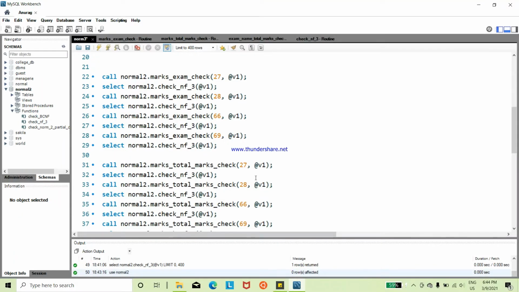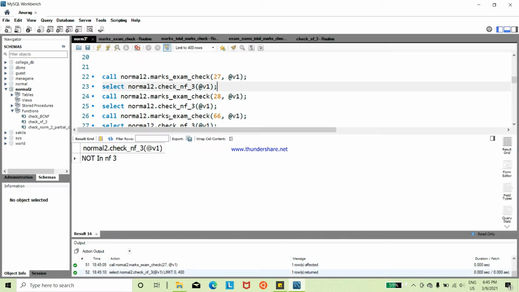Now we need to call all the procedures to check if the table is in third normal form or not. So first we call the marks exam check procedure and then call the function passing the value V1, and we got not in third normal form, so we check further, and we got in third normal form. Once we got that the table is in third normal form, that means marks to exam name is not a one-to-one relation, and so we cannot uniquely identify any exam name using marks.